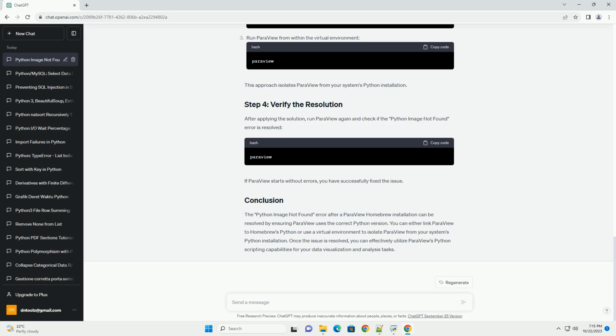The Python image not found error after a ParaView Homebrew installation can be resolved by ensuring ParaView uses the correct Python version. You can either link ParaView to Homebrew's Python or use a virtual environment to isolate ParaView from your system's Python installation. Once the issue is resolved, you can effectively utilize ParaView's Python scripting capabilities for your data visualization and analysis tasks.